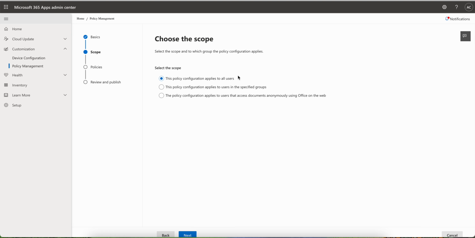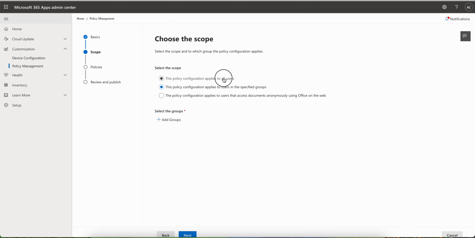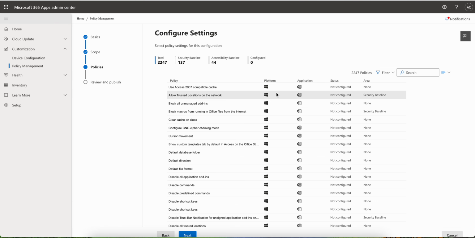For the scope, here you have to select the scope. This policy configuration applies to all users. This policy configuration applies to users in a specified group. If you want to apply to all, you can, or you can select the groups. This policy configuration applies to users that access documents anonymously using Office on the web. So if you want to apply it for all users, you can, or use a specific group and select the groups from here. For this video I'm just selecting all users, but based on your choice or requirement you can select it.